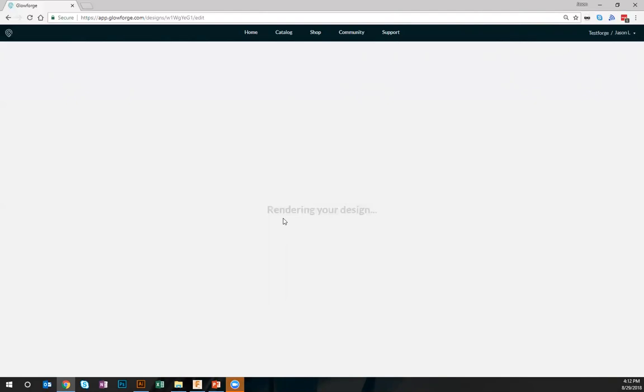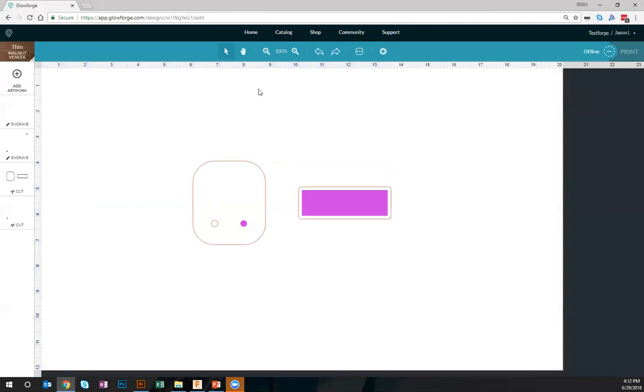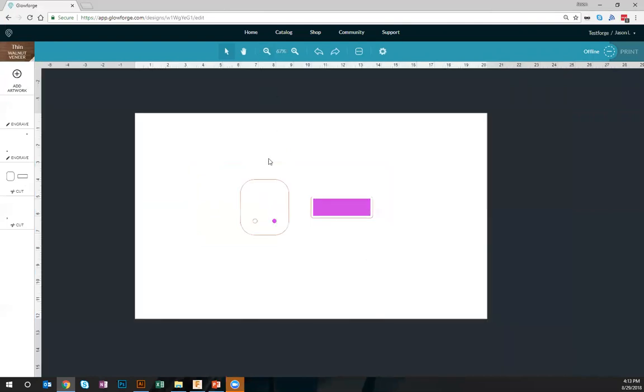Wait for it. Excellent. And you can see here that our parts are centered just like before. Nothing changed, even though I changed the coordinate system.